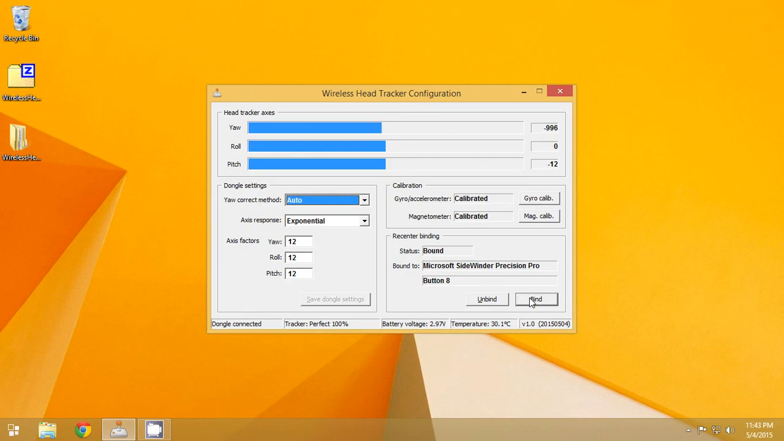If the magnetometer calibration was done right, you will only need to recenter right after you put the headphones on your head, or when you change your seating position. For recentering with a button on the keyboard or joystick to work, you will have to keep the config program running in the background. So if you close the program, you will only be able to recenter with the little button on the tracker itself. And that would be it.